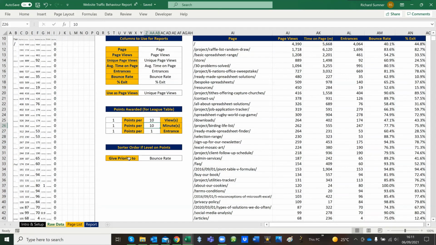And then last but not least, it just says sort order if level on points. So much like the football or rugby or whatever, if they're level on points, it goes to goal difference or points difference. So you can just say, what do you want to use if they're level on points? And I've said bounce rate.